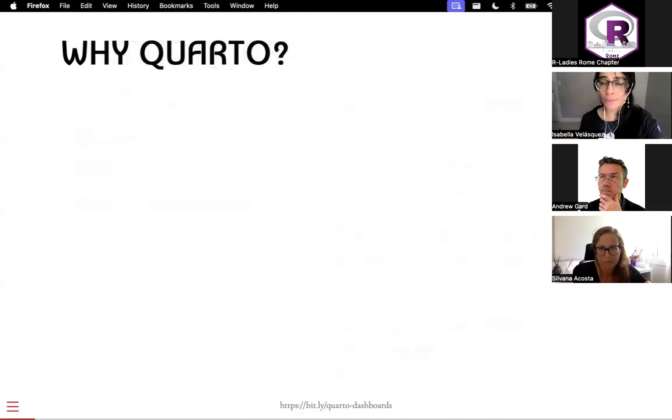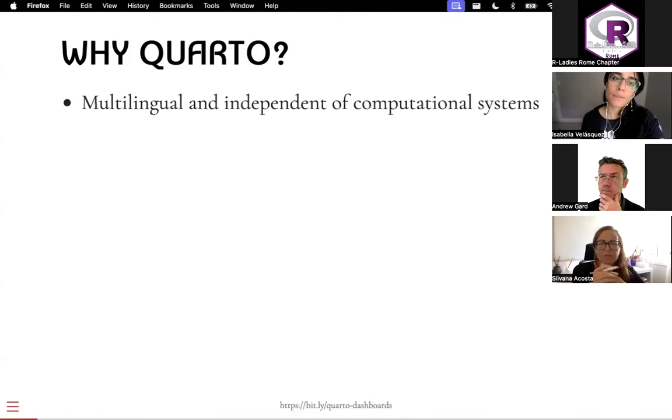And if you haven't used Quarto before, you may be wondering why this might be a good tool to explore. So Quarto was built from the start to support multiple computational systems and ecosystems. So you can use Quarto with absolutely no programming language or with a programming language. It's built to natively handle either one.